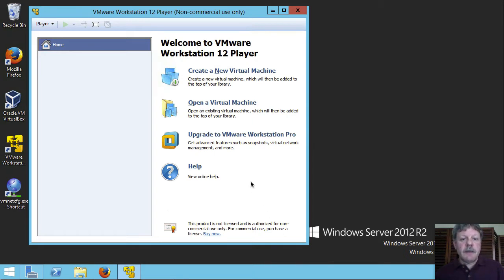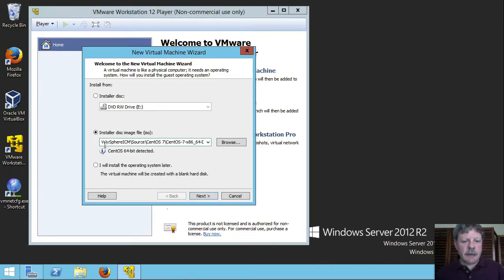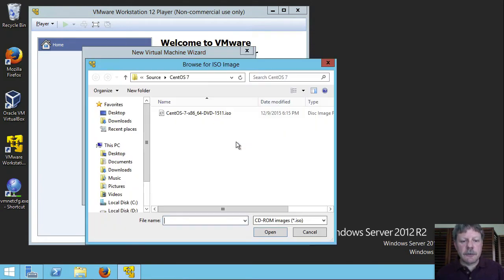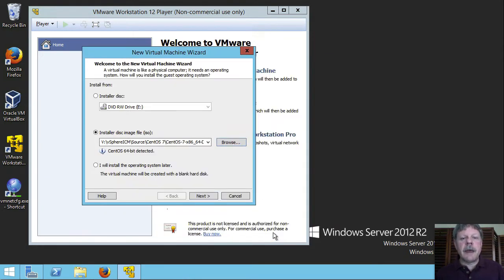I've already got VMware Player 12 open, so I'm going to create a new virtual machine. Launch that. We're going to have to navigate to the actual ISO that contains CentOS 7, this one here, 64-bit. I'll open that, and when we do, you'll notice that CentOS 64 bits already installed, so we don't have to tell it what operating system we're going to install.